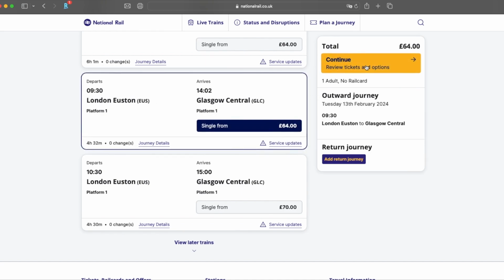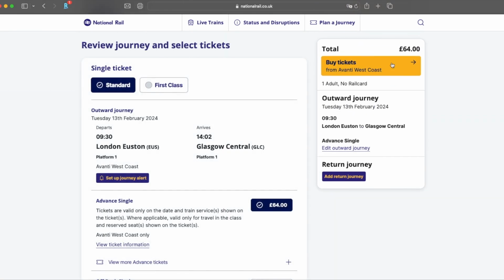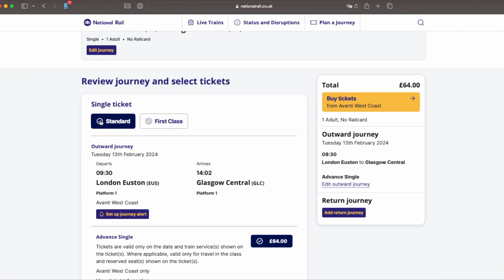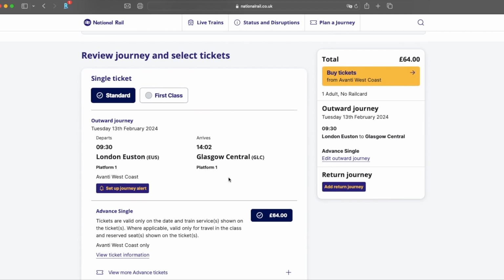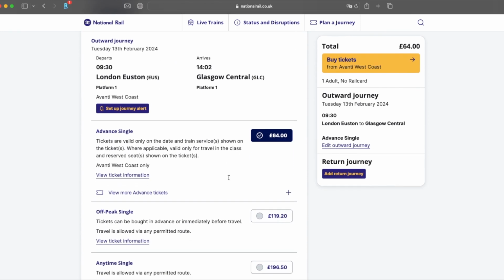And so I'm going to click now this continue button, but let's just say I did want to add a return journey. I can do that now, but I'm just going to click continue. And it's going to ask if I want a standard or a first class ticket. If you want to go standard class, that's fine. First class, you can click that and you can see the price really goes up, but we'll just do standard for now.